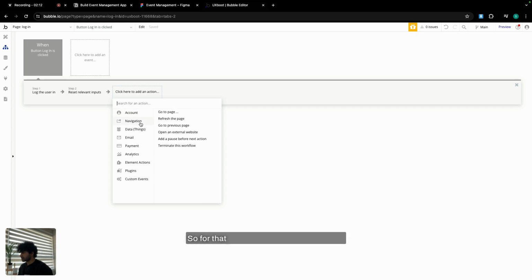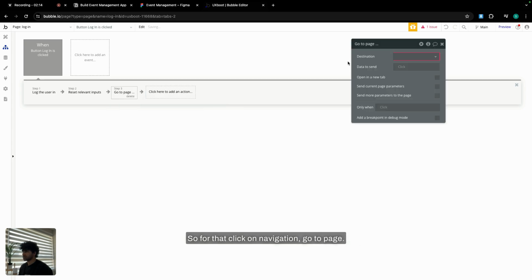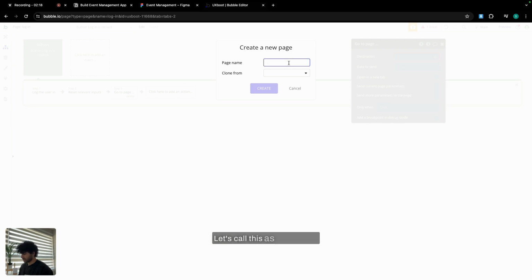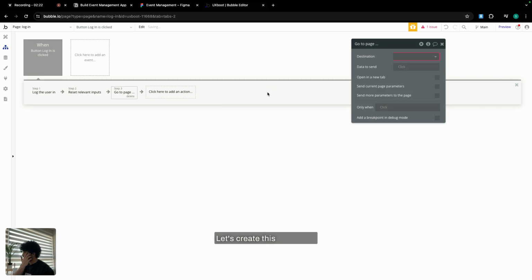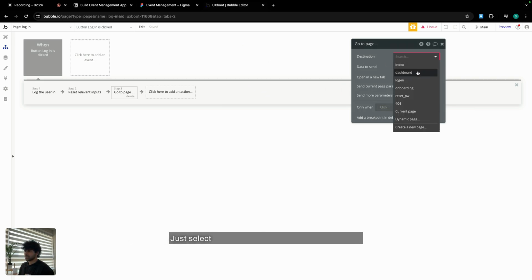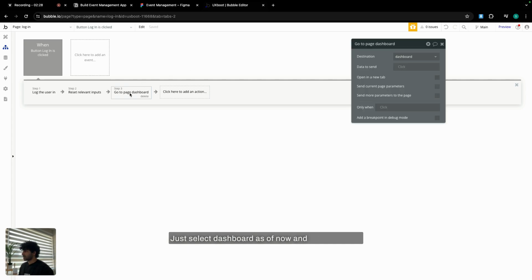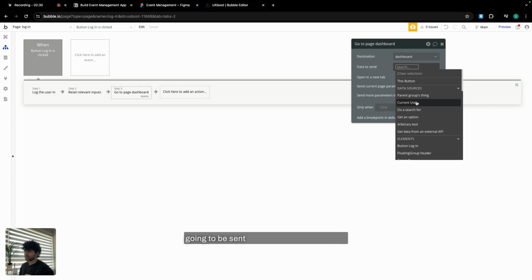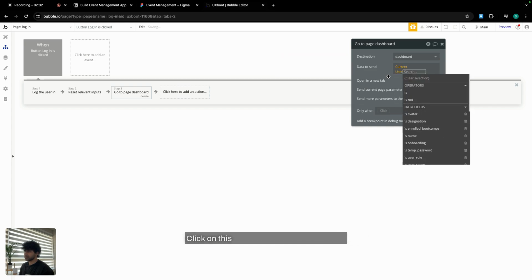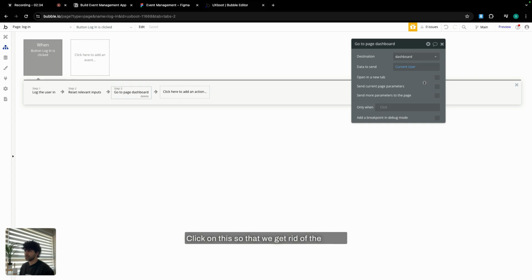So for that, click on navigation, go to page. We haven't created the page, so click on create a new page. Let's call this dashboard. Let's create this. From here, just select dashboard as of now. And the data we're going to send is going to be current user. Click on this so that we get rid of the issue.